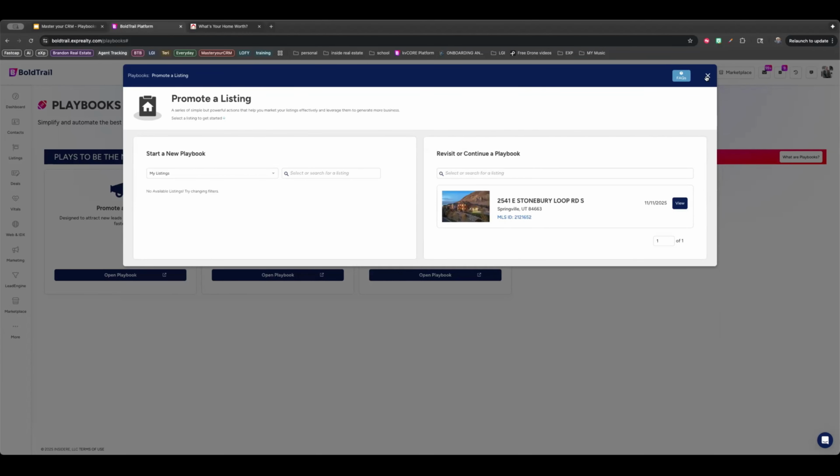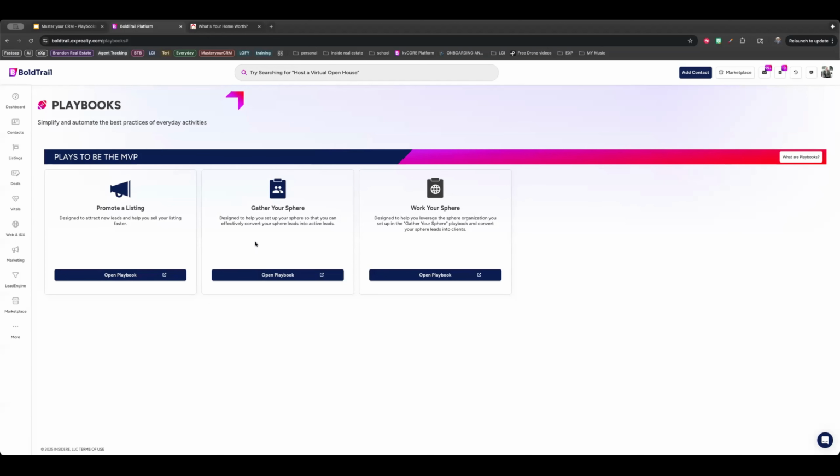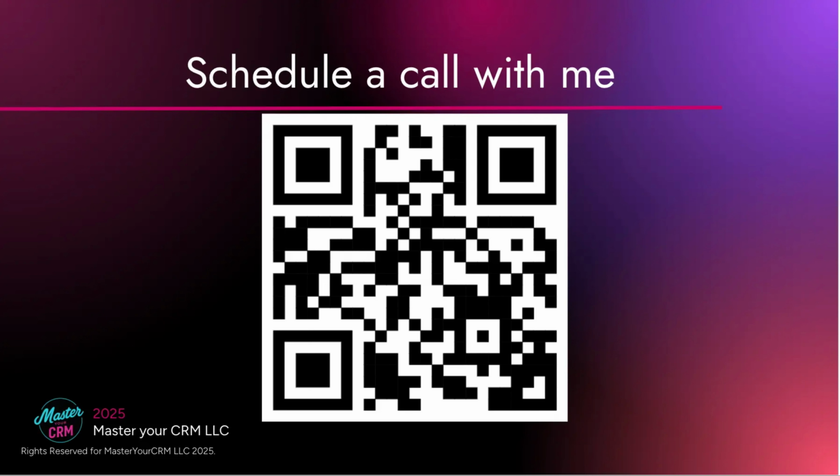So I think they're a really smart way to use BoldTrail. Again, they were designed to help you guys to maximize your time and do things in a more simple way, but have really strong results. And maybe you don't know how to do a landing page or a squeeze page or add your contacts. So the playbook is designed to help you accomplish each of those actions.